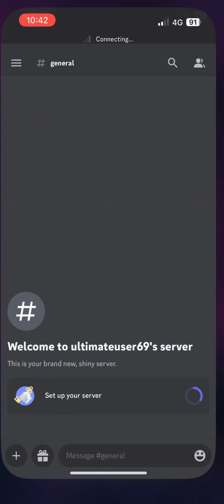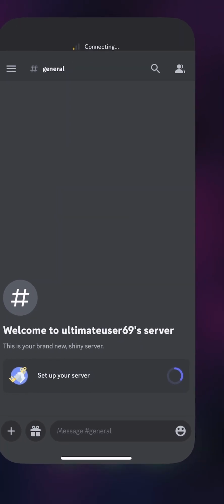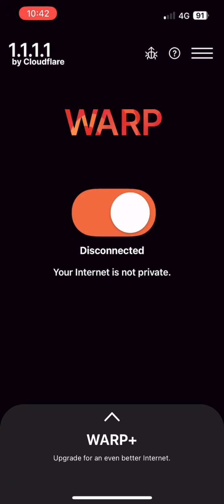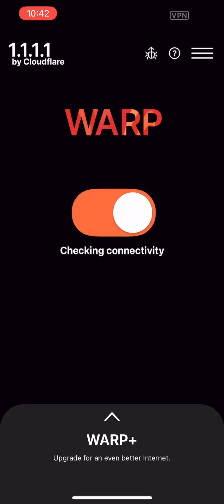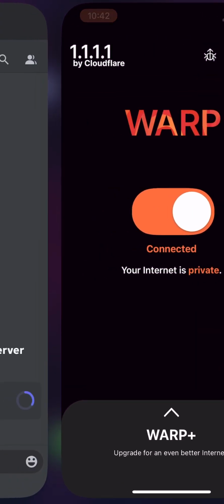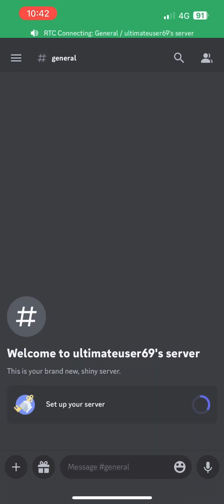Just to make sure, right now we're having an issue. Discord is just stuck on connecting. So we open the app, we press connect, wait until it says connected, and then we're good to go. We're ready right now. So let's open Discord again, and here we go. We just got connected and we fixed the problem.